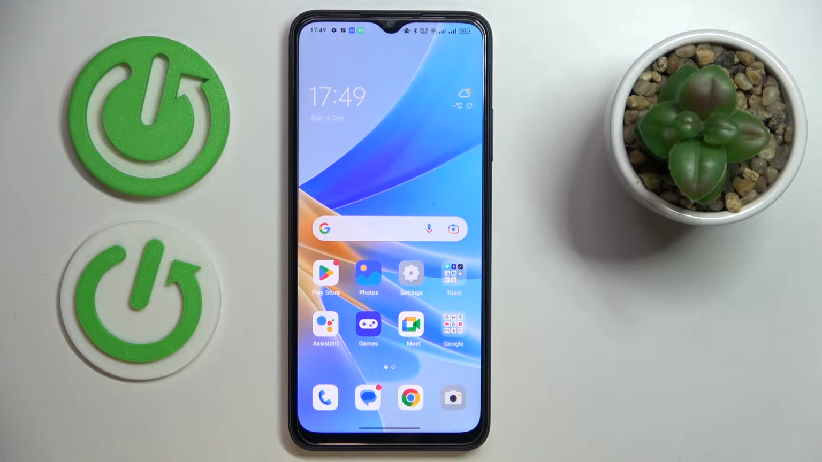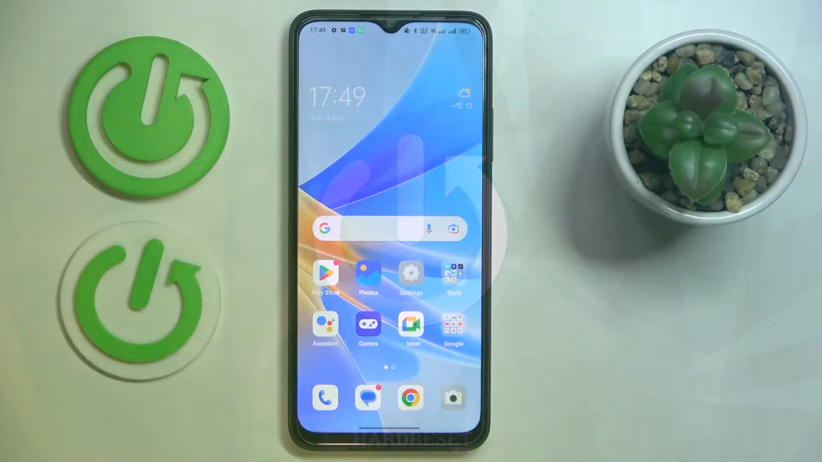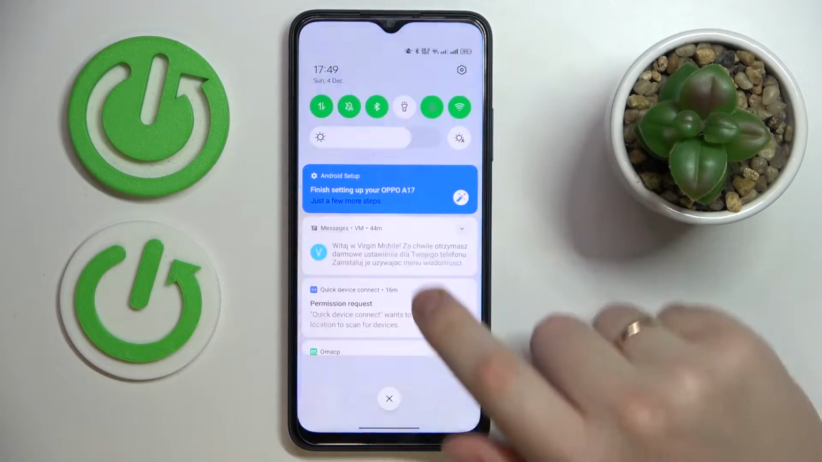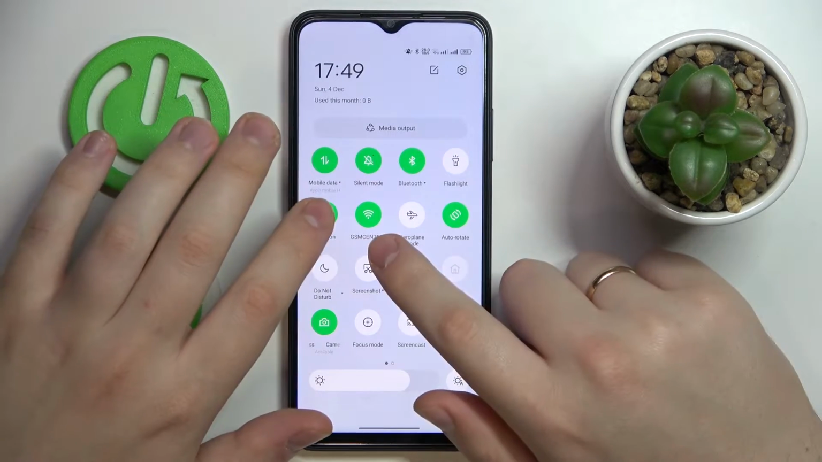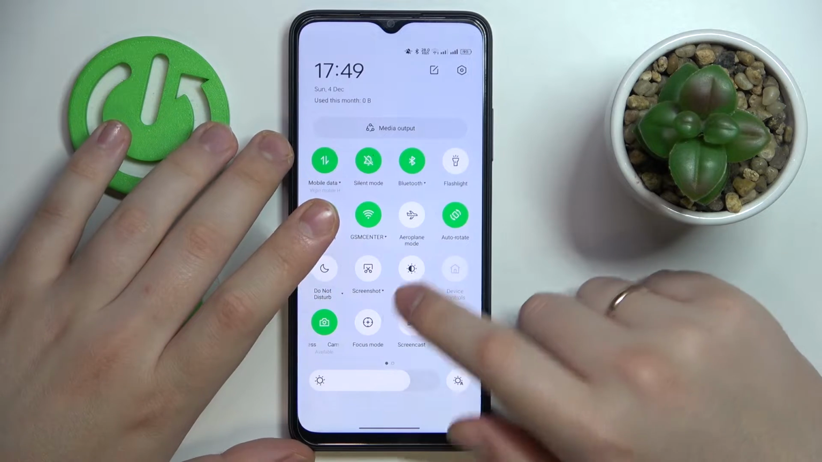This is the OPPO A17, and today we would like to demonstrate that you can set up and use the nearby share function on this device. So first step that you need to take is to turn on Wi-Fi, Bluetooth and mobile data, if you have SIM cards installed of course.